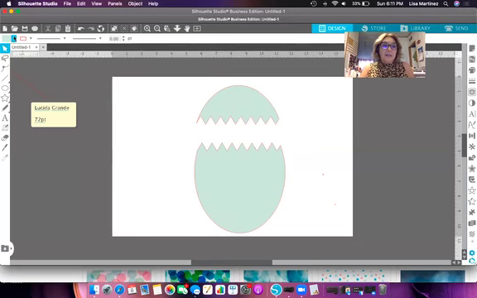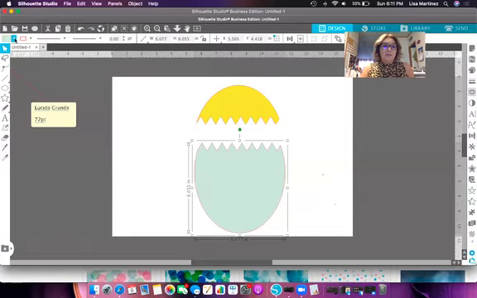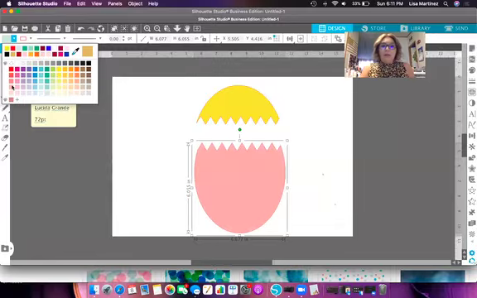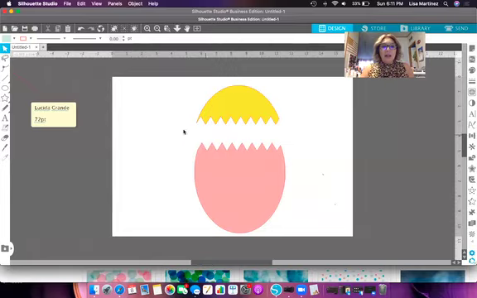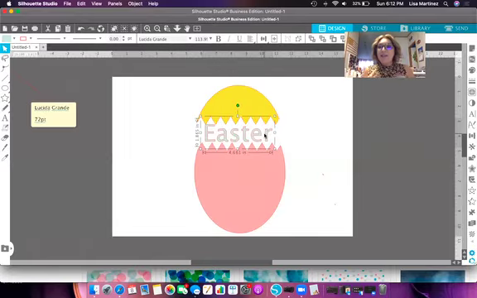I now have an Easter egg. I can now change the color if I wanted to. Say I want the top, we'll select this piece. I say I want this piece yellow. Say I want this piece pink for whatever reason. And then you could actually come in here, type some text, and make a quick sign. Again, pretty neat little functions that this offers that Cricut Design Space does not.